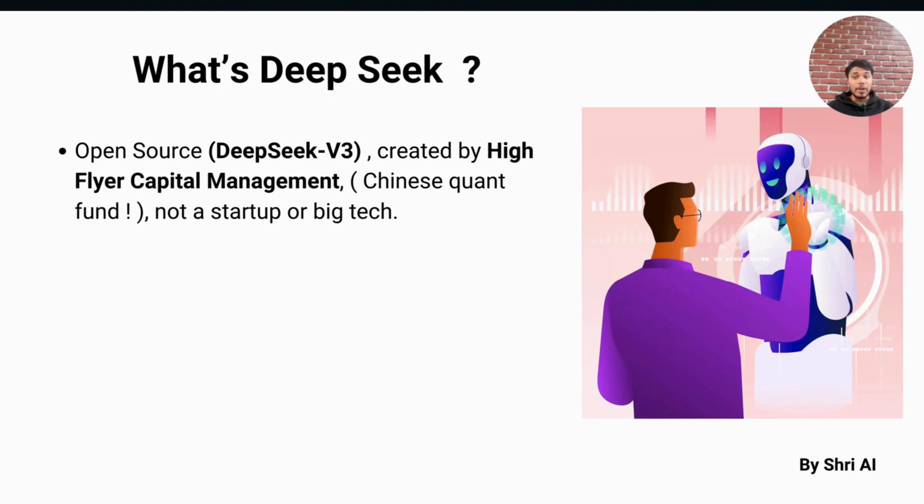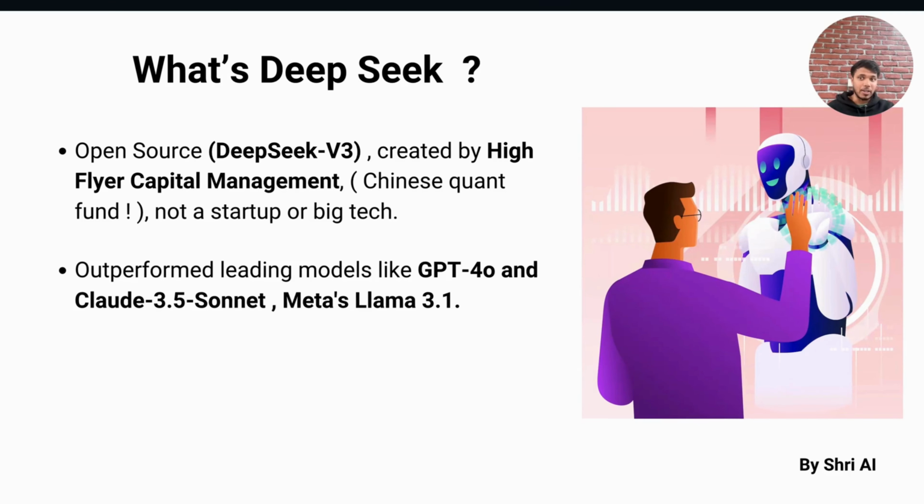DeepSeek is actually an open source model that is created by a Chinese quant fund. Now, it's not a big tech startup or a big tech company like Apple or Google. They actually released a new model. Their upgraded model is called DeepSeek v3.